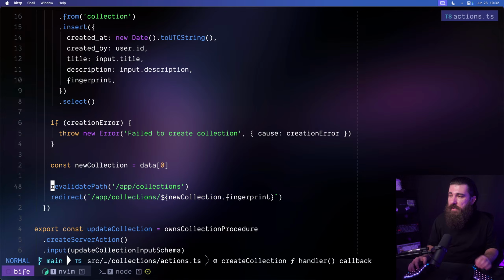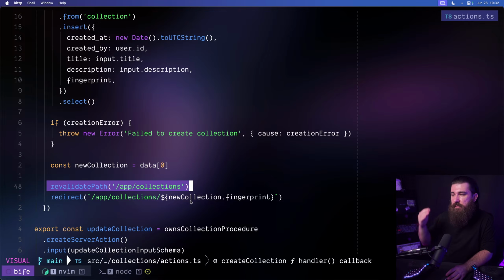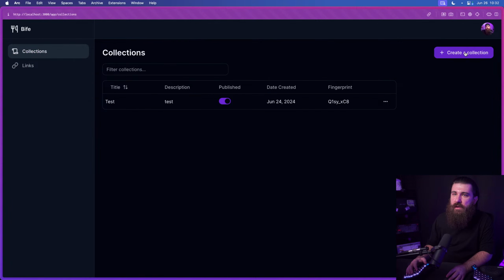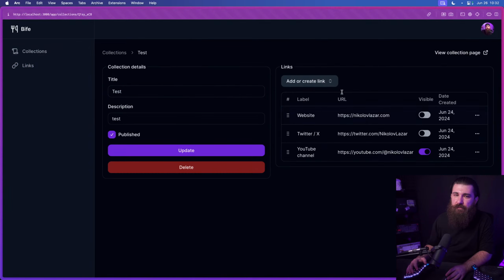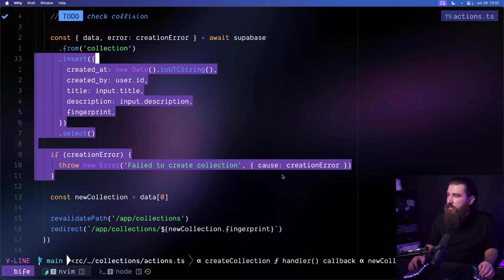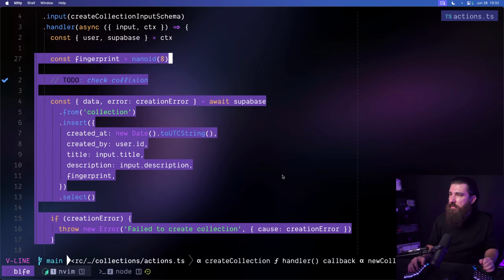This should be here because these two are Next.js specific APIs. Revalidate means reload the collections screen so that while we are here and we create a collection, we want to see it appear in the table below, and then we immediately get redirected to its own details page. And there's the redirect. So we need to rip out these lines of code here, right?